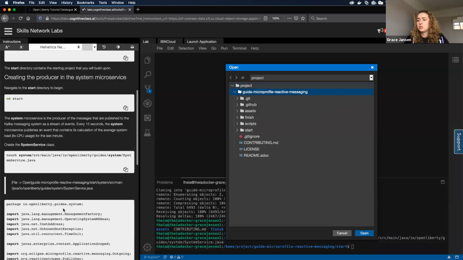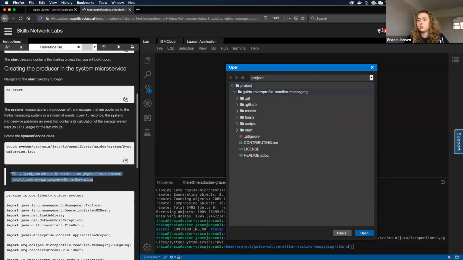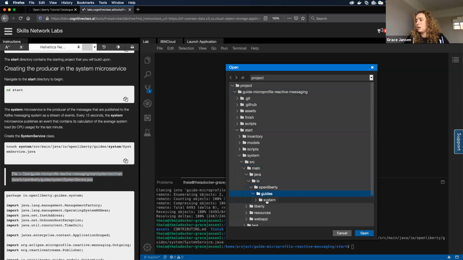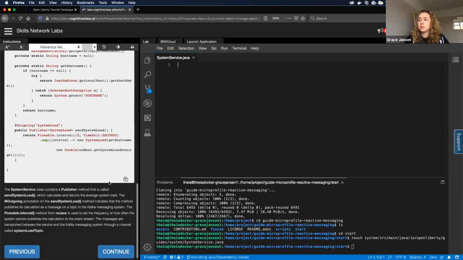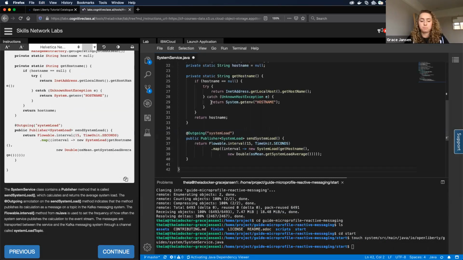In this case, the instructions tell you where to go in these little helpful hints here. So we're going to go to guide MicroProfile Reactive Messaging, into start, like I said, and then we're going to go into system, src, main, java, io, openliberty, guides, system, and there's our SystemService.java class that we just created. If you want to go ahead and open that up, it should be empty because we've just created it, but we've got all the code you need to copy and paste in here.